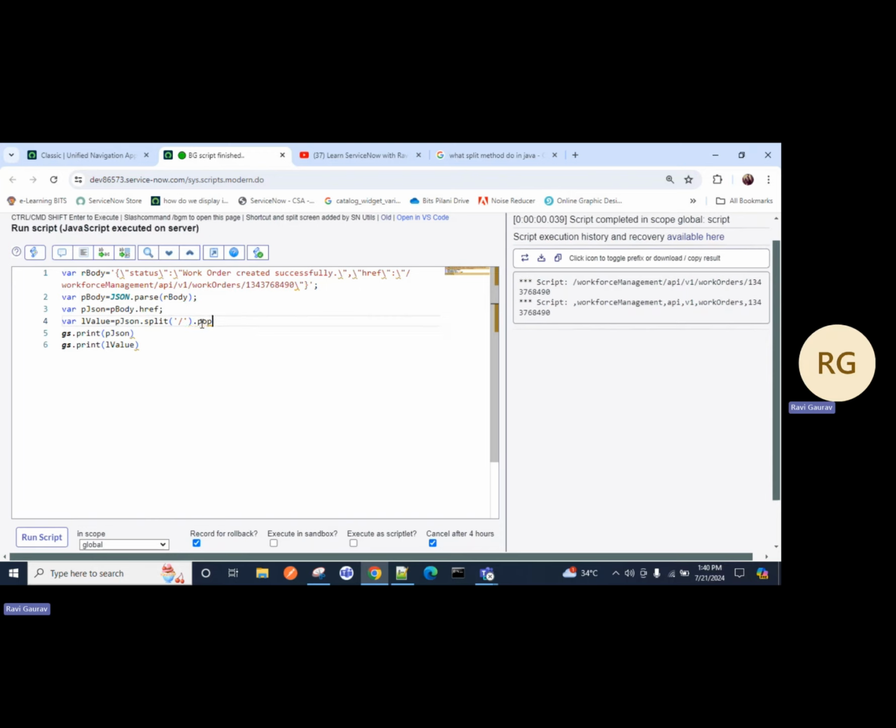Push, pop. If you know about data structures, well and good. If you don't know about data structures, you can watch the videos. But pop means you will pop the last element. Push means you will push onto it. You might have heard about it. Push and pop, array.push, array.pop. So this is what pop is.